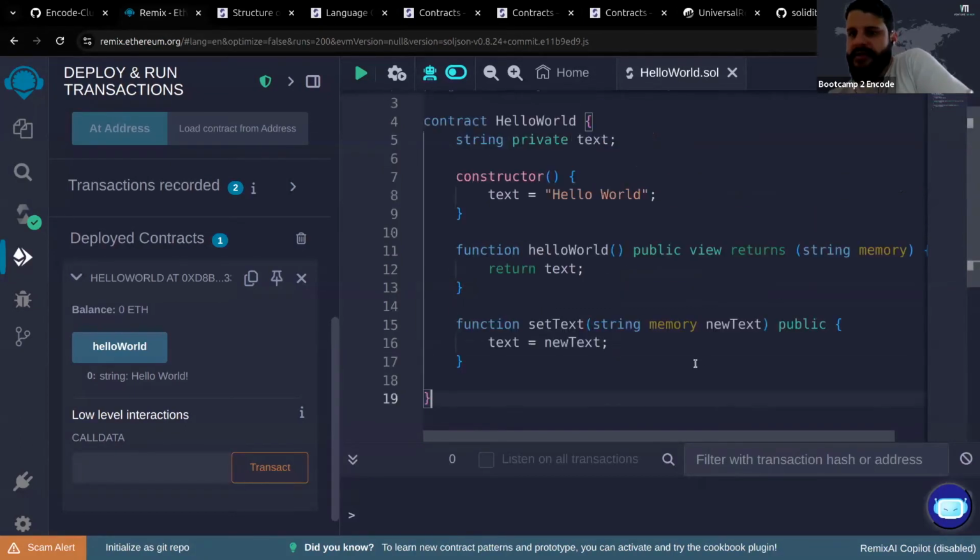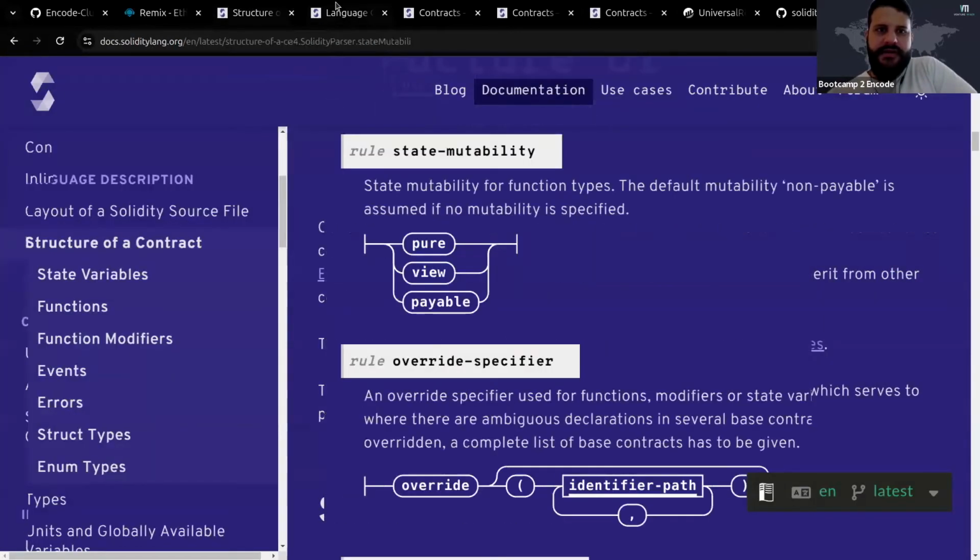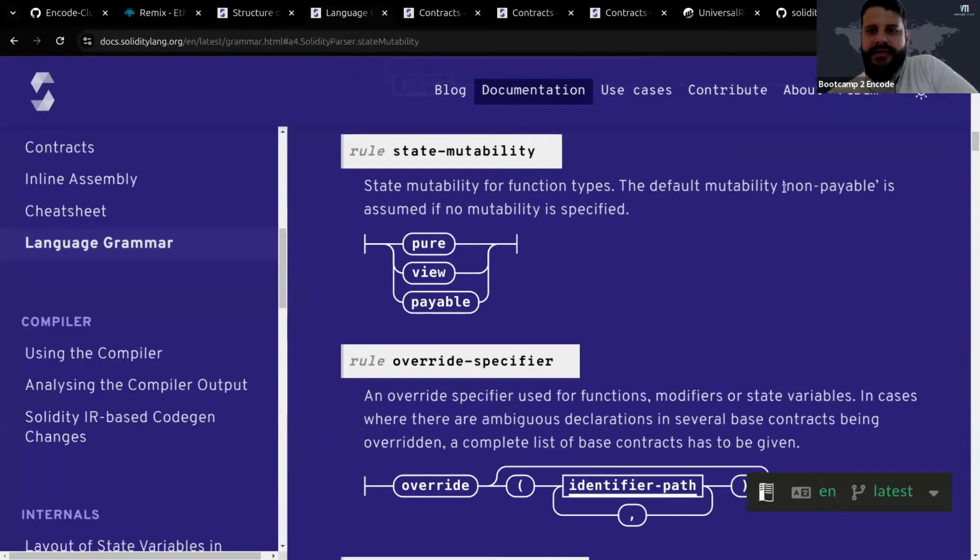Okay. And what is the state mutability of this function? It's non-payable. Let's see what is the default one. The default mutability is non-payable.